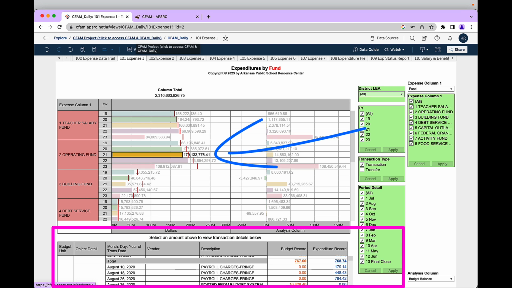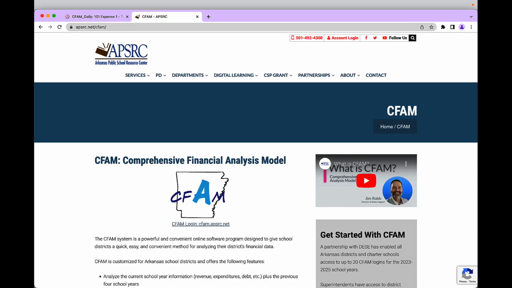For CFAM Daily users, because we wanted to make sure that you are able to click on the bar and see the detailed expenditure below. And the reason we can do that in Daily and we can't do it in CFAM is because we pull CFAM Daily information directly from the school district itself. So we have all the expenditure records available. It's not available in CFAM.